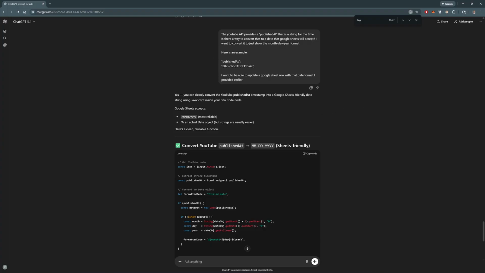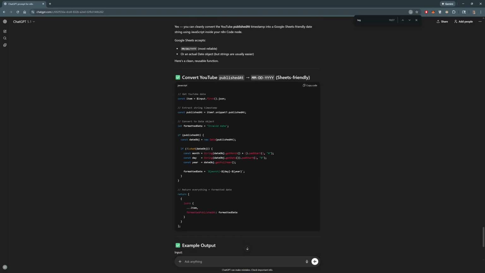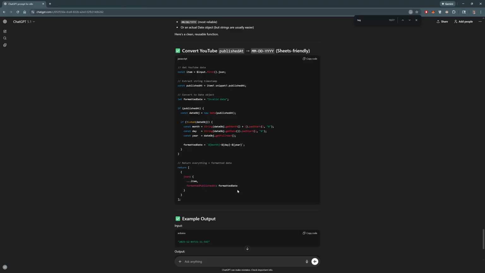The YouTube API provides a PublishedAt that is a string for the time. Is there a way to convert that to a date that Google Sheets will accept? I want to convert it to just show the month, day, year format. And then here's an example of what PublishedAt would return. And I want to be able to update a Google Sheet row with that date format provided earlier. So it then gave me this information.